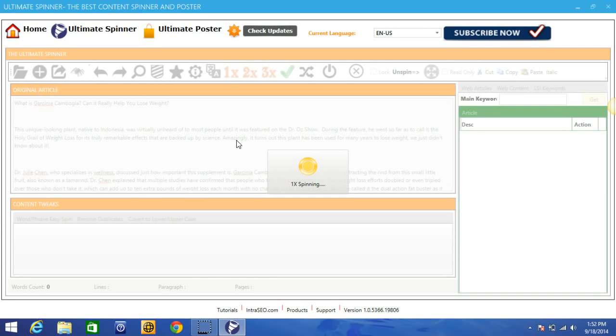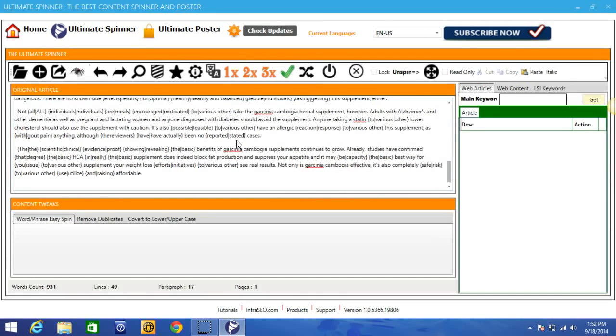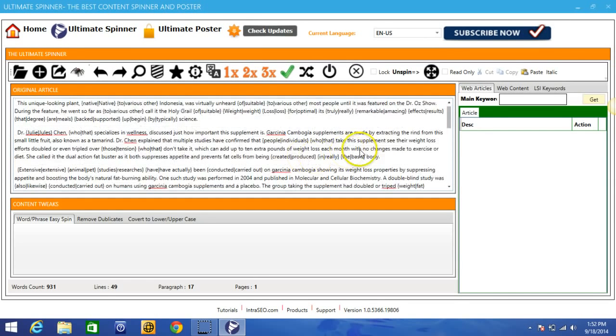Now each version, the 1, the 2, and the 3, takes a little bit longer to spin, because if you go to the 2 level and the 3 level spinning, it'll take a little longer to spin 3 levels deep. So as you can see there, this has been fully spun for me, and what I'm going to do now is simply come here and check our unspin option.